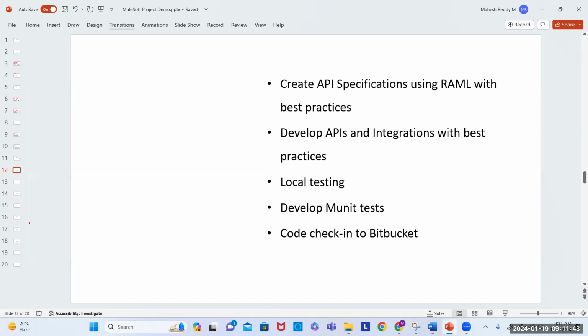Immediately after that, I told you we'll develop the APIs with best practices. There are certain practices which need to be followed on the development side. This is known as the design phase, and this is known as the implementation phase. Then we'll do local testing. This is the process we'll be following. Then we'll write unit tests and check in the code to Bitbucket. Obviously, for CI/CD pipeline deployment, you need to check in the code.